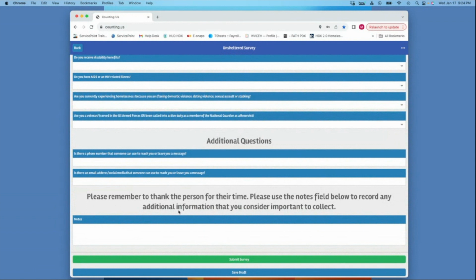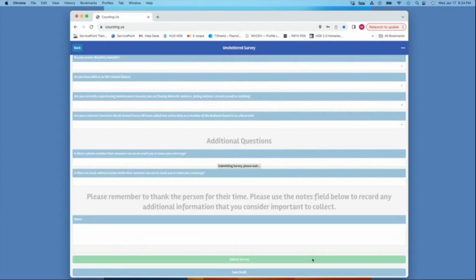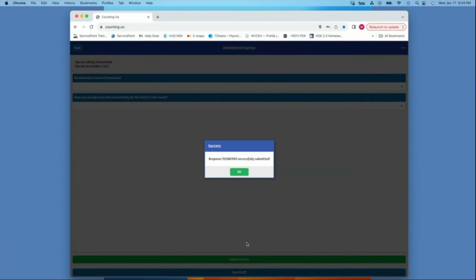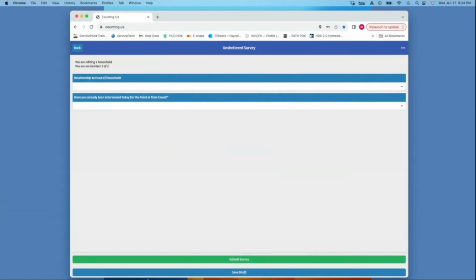And then once you're finished, all that information on the survey is complete. We just tap the submit survey button, and then the survey gets submitted to the command center to go into our full PIT report. So we'll just hit submit survey, and we'll get notification that this response was successfully submitted. But since we selected that we are surveying a family or household, we want to conduct a survey on each member of the household. So next, it'll go right into the survey for the next household member.